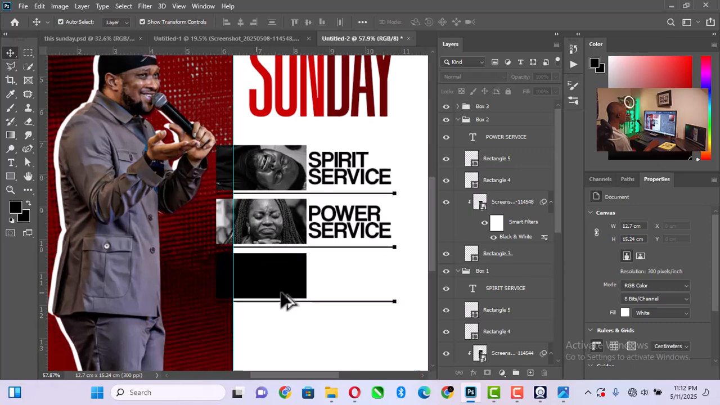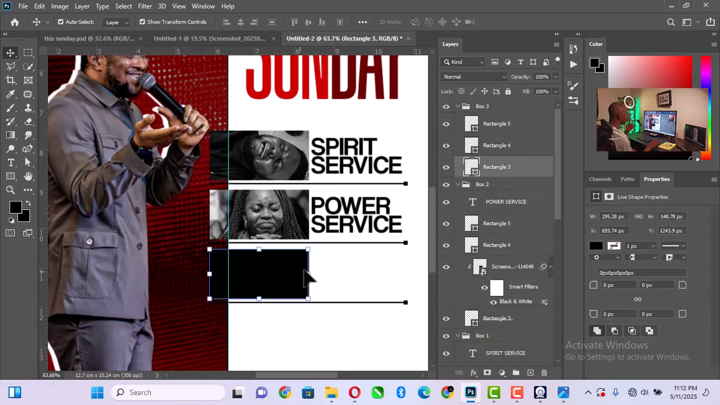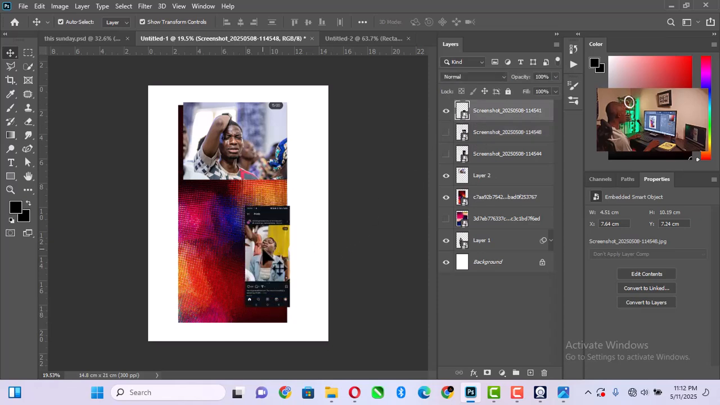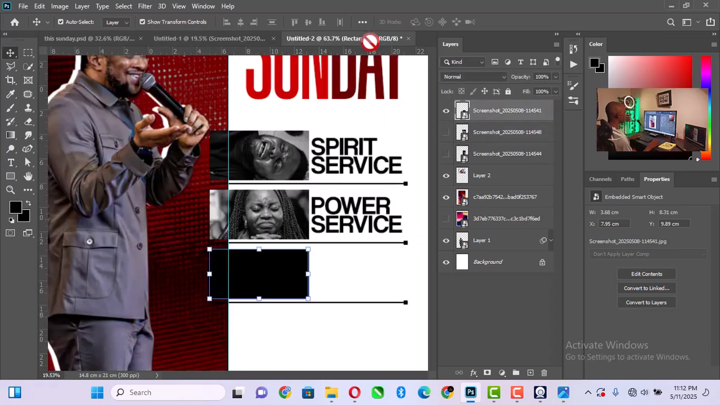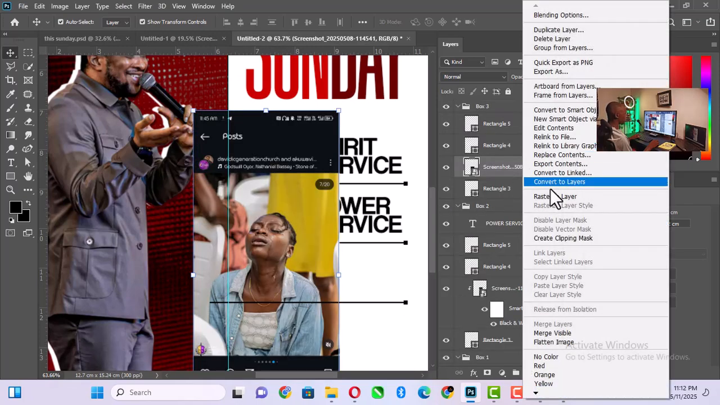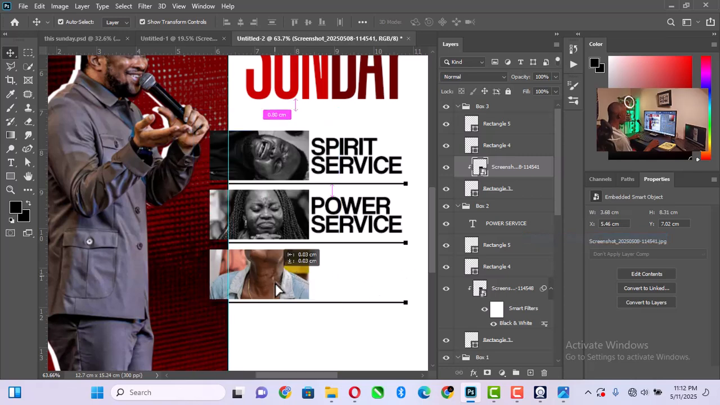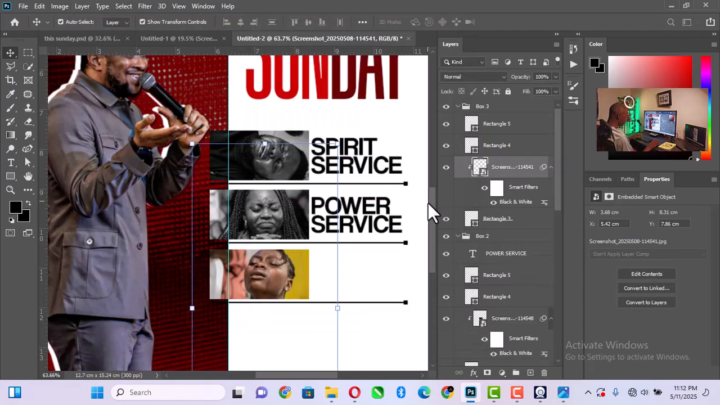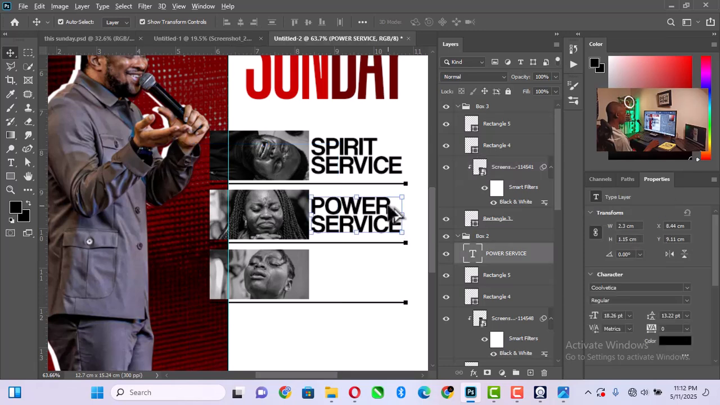So the next one is this third one. Here's the last picture. I think this should be the last picture. So I'll drag it, I'll power clip it too. Still follow the same procedure, image adjustment and black and white. So I'll still duplicate this.